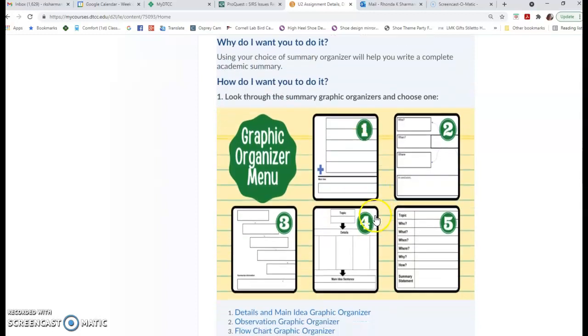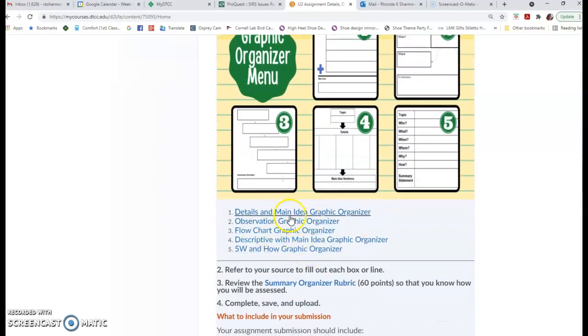There are various graphic organizers here for helping you pull out from your article the key information that you will use in your summary. And this is the same article that you're using in English 101. While you may use any of them, I would strongly urge you to use number 4. I think that one works the best for our purposes.